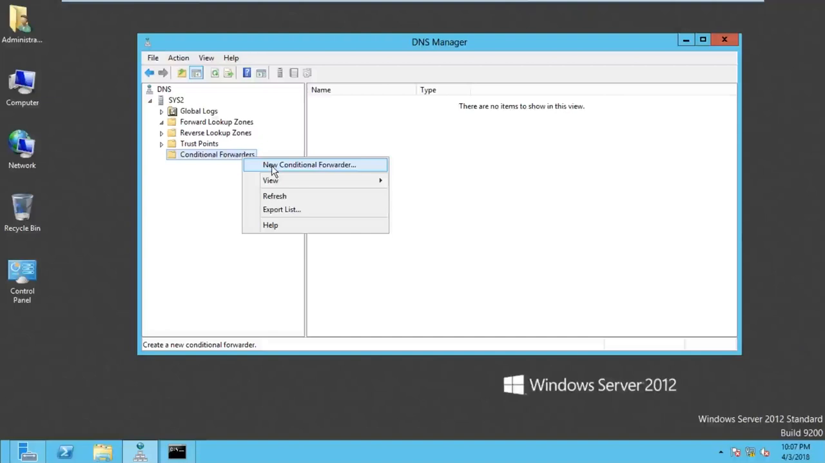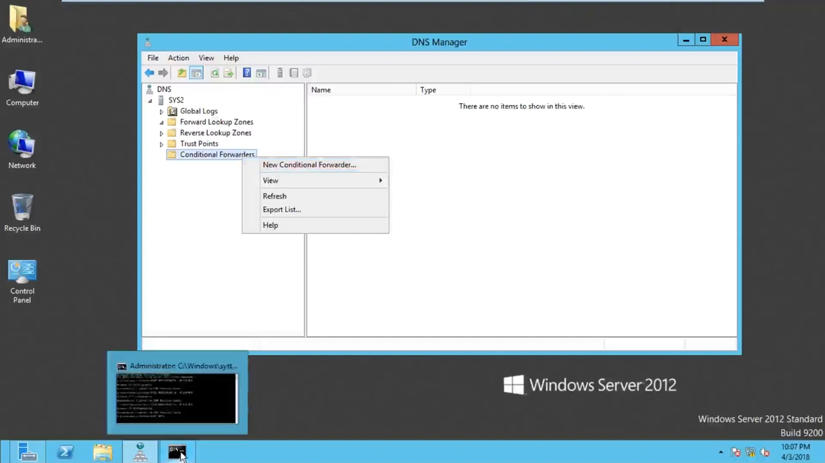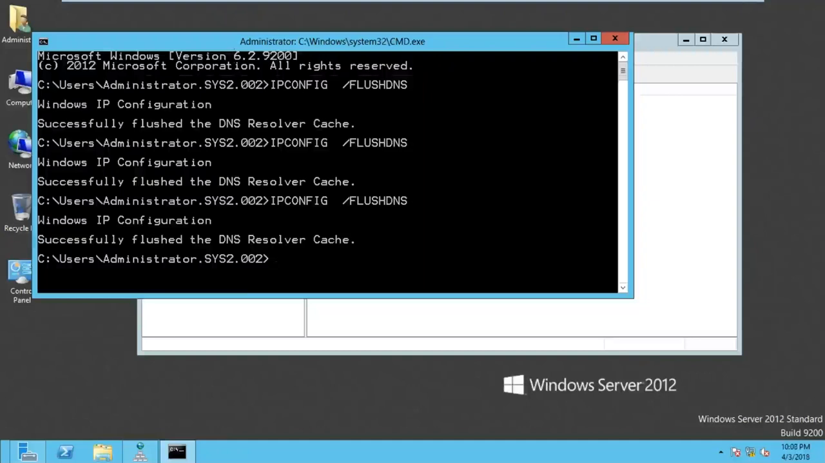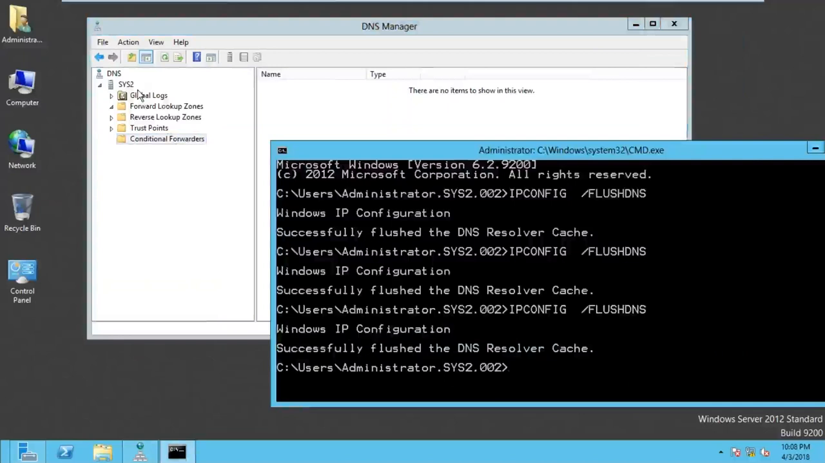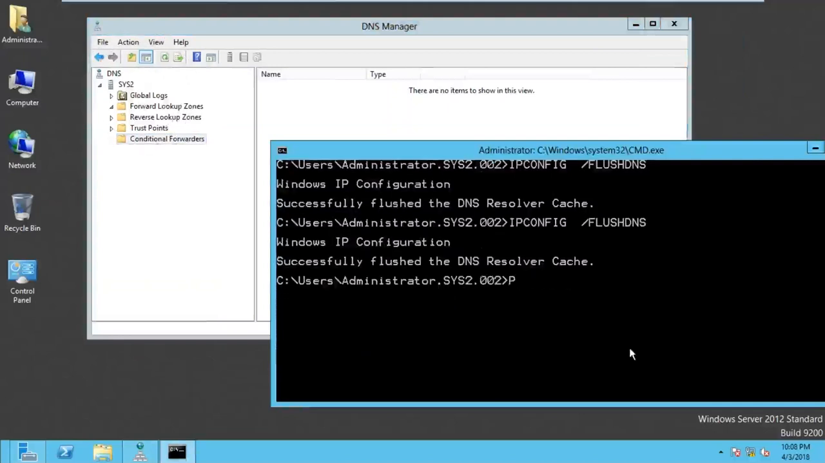But please, before creating this condition forwarder, I will do one thing. Assume this command prompt is a user, which has taken the internet from this ISP. From which ISP? 10.2. So if I type here ping www.yahoo.com, now tell me, the request will go to which ISP first? 10.2 ISP or 10.1 ISP? 10.2, because I have a client of 10.2 ISP here.